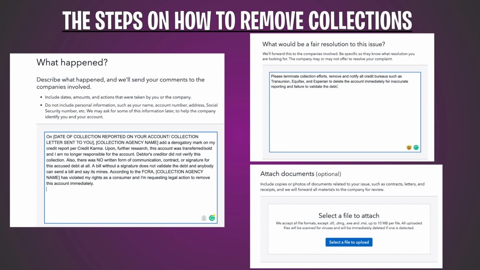The debtor's creditors did not verify this collection. Also, there was no written form of communication, contract, or signature for this accused debt at all, okay? A bill without a signature does not validate the debt, and anybody can send a bill and say it's mine, okay? Let them know that, okay? Let them know that you know their rights.